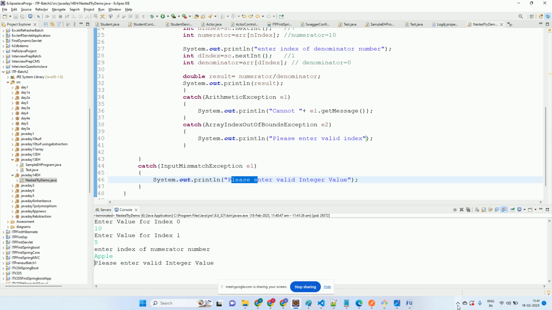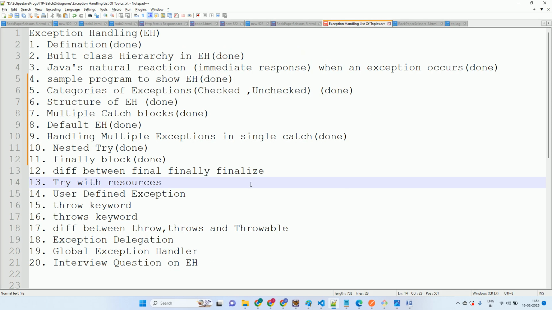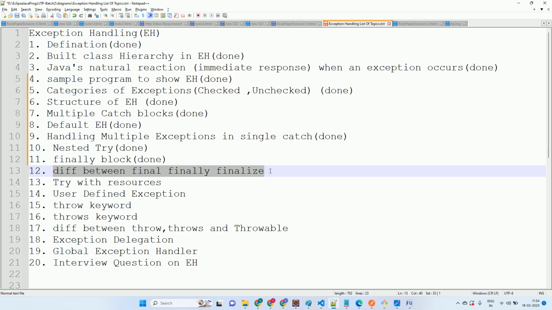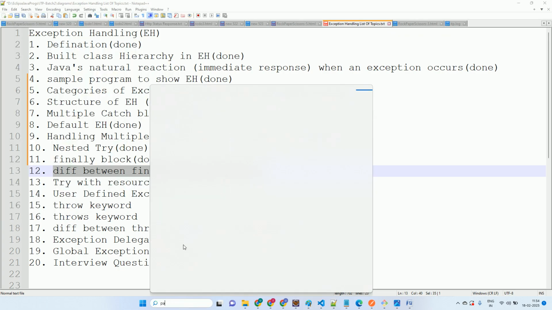Very common sort of questions asked in interviews: difference between final, finally, and finalize. So let's break this down. So final, what is final in Java? This is a keyword. Very good. Is this a close-ended question? Will you answer in one word?